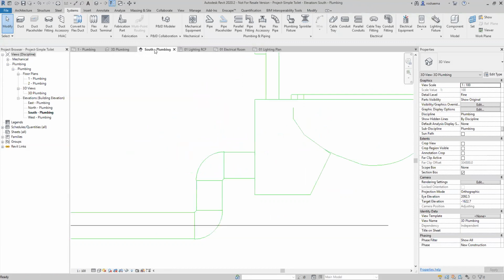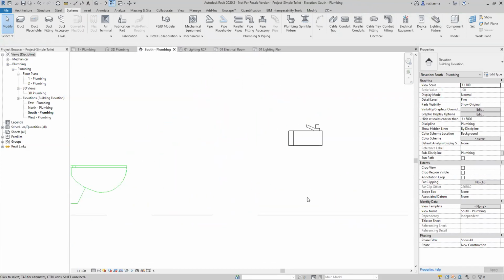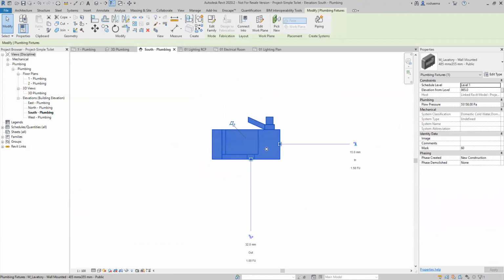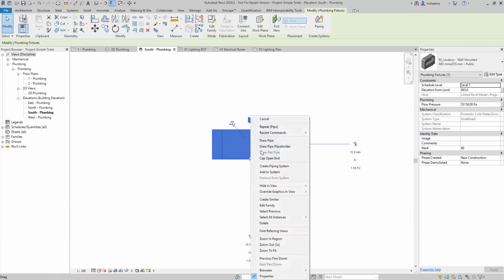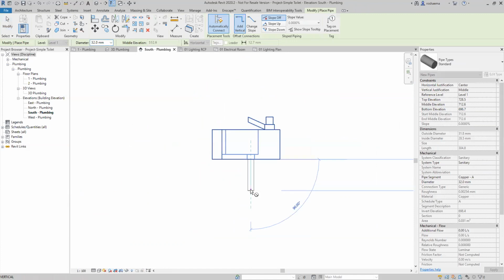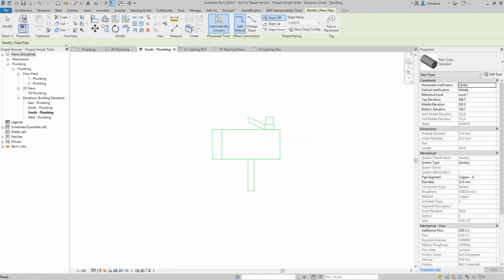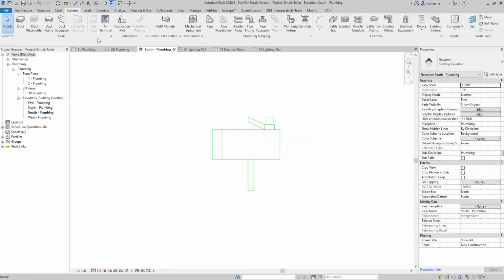Okay, how about the lavatories? Actually, it's just the same thing with the lavatories. You just click it. You can see that there are 2 connectors, right? So you can also draw pipe from here. And then you can go to the System tab, and then to the Plumbing and Piping panel. Yeah, I want to put a pipe fitting.